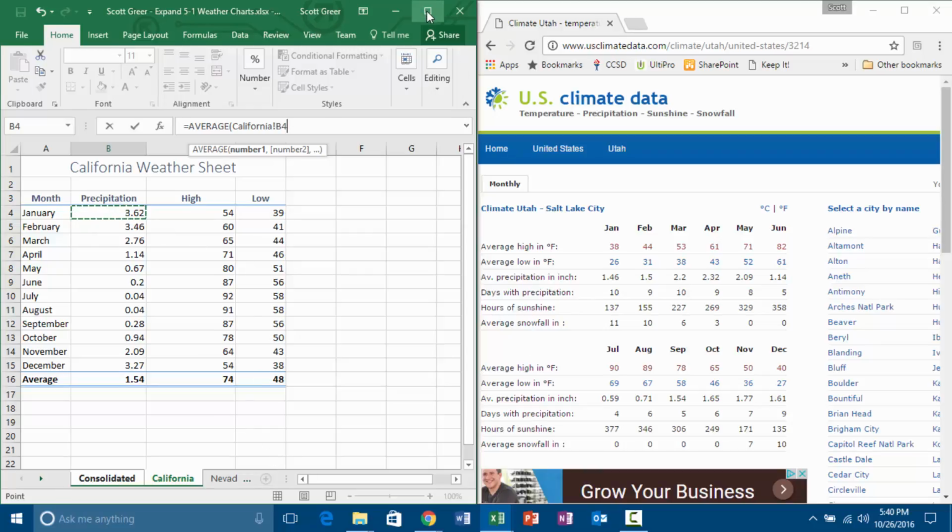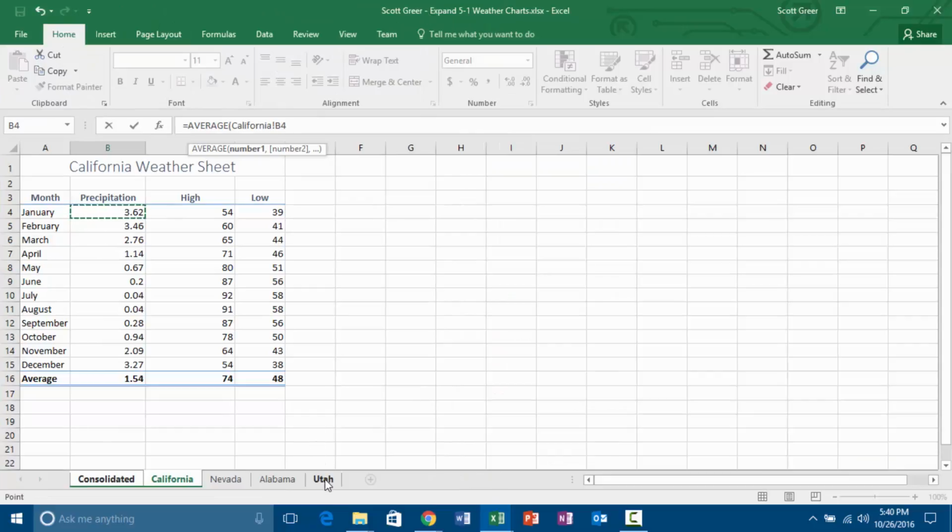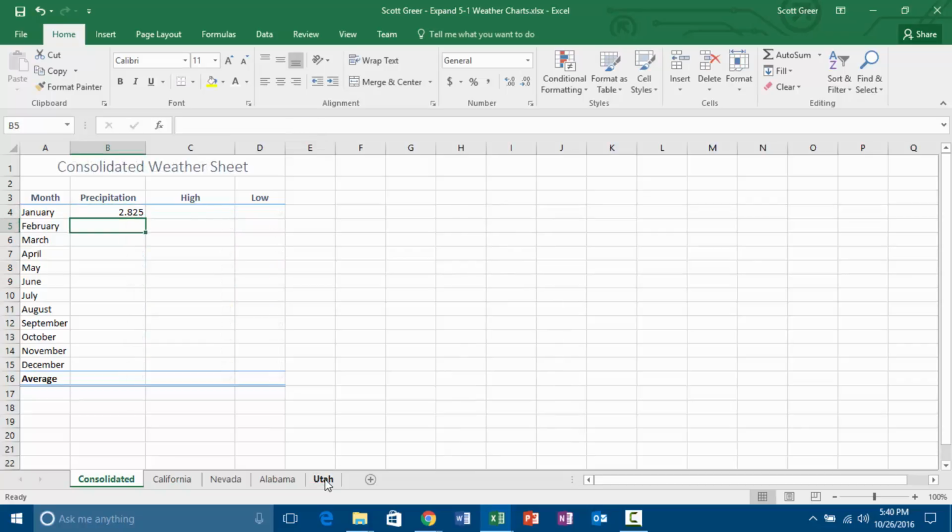And then I need to just make this bigger now. And I'm going to go ahead and click through Utah B4, close parentheses. So instead of sum, we're using average this time. Go ahead and click enter. Nice, came out.